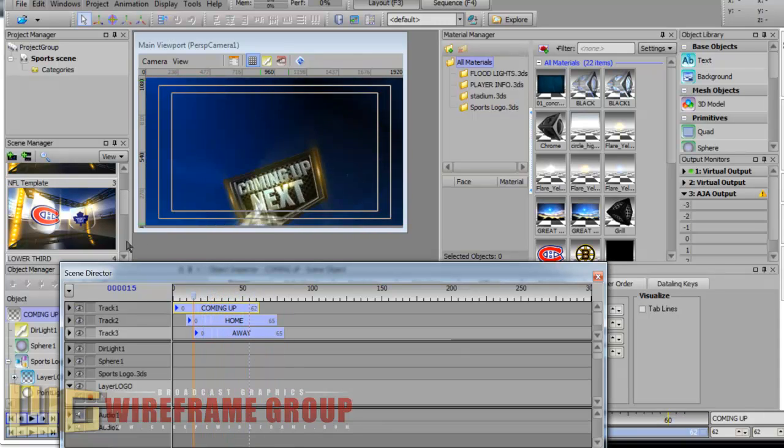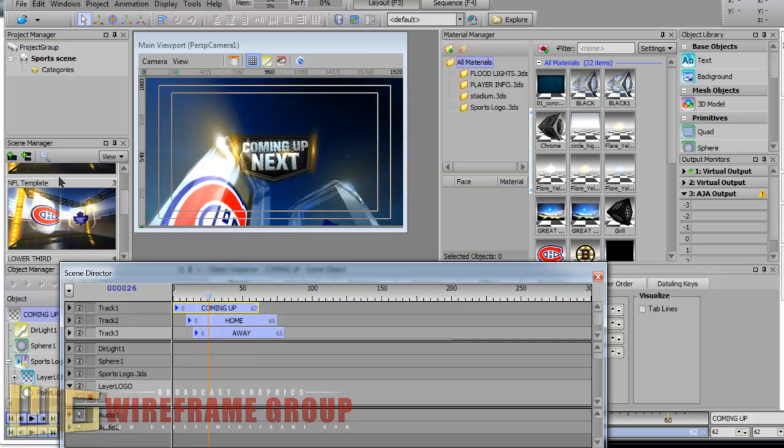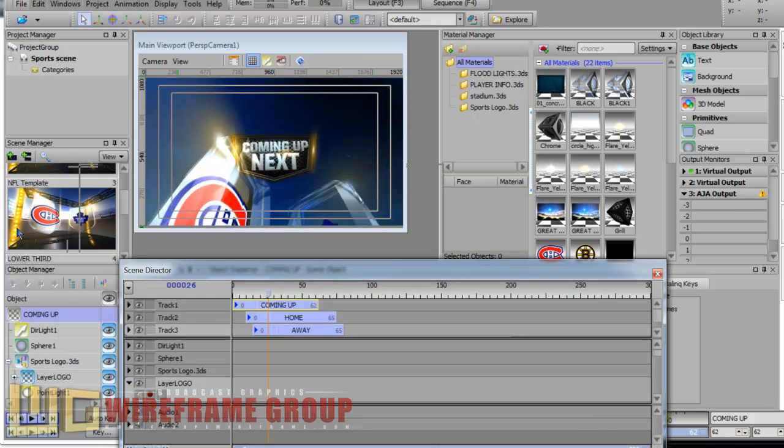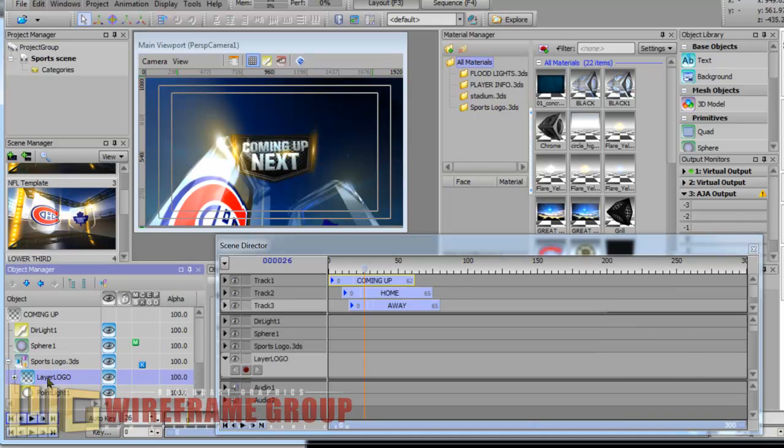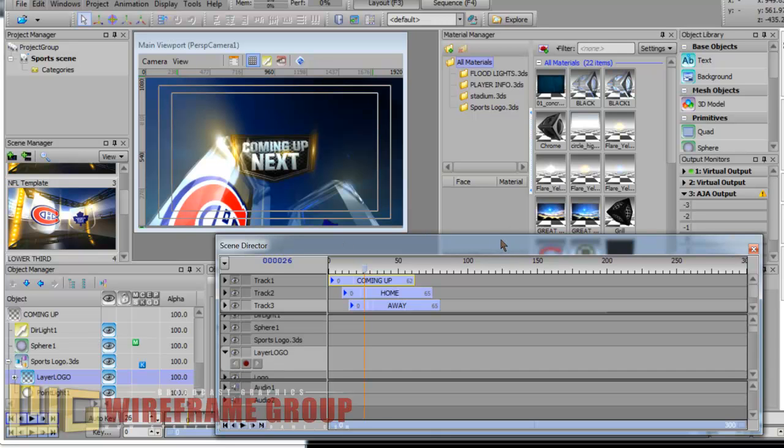Now how we're going to do that is finding the object first of all in the object manager that we want to use to blur. And we're going to actually use this layer logo. And if I hide it, you see what object that is in the perspective, in the main viewport there. So we're going to actually apply the effect to that object in the scene director. And here's the object right now in the scene director. It's called layer logo, right?